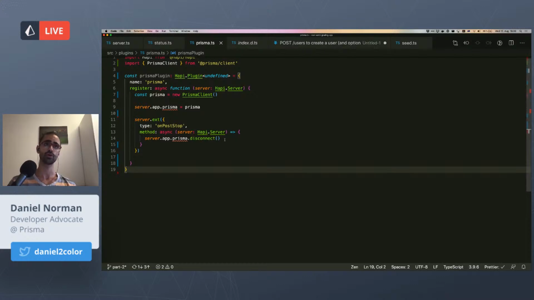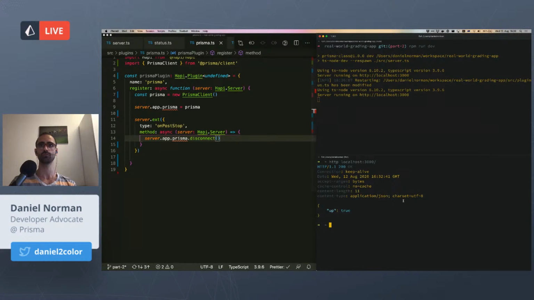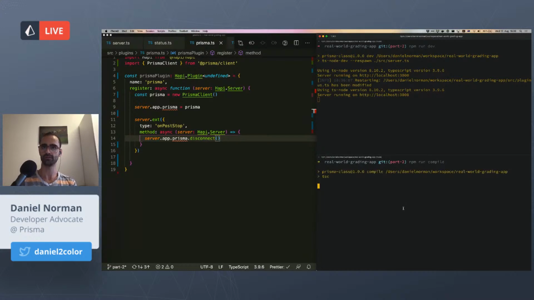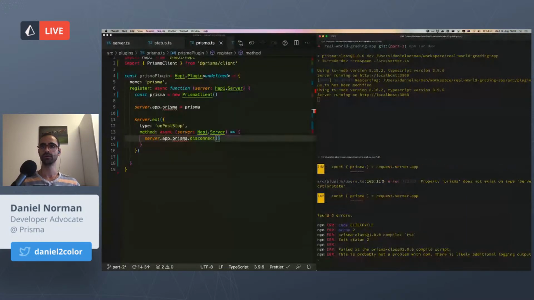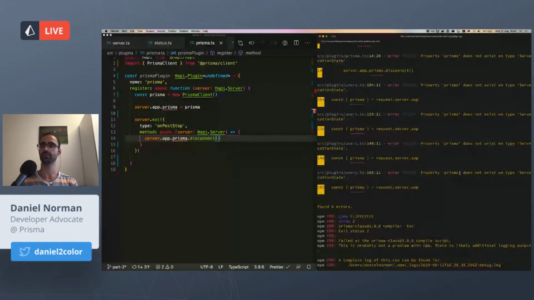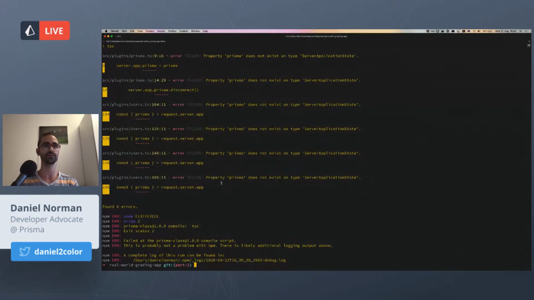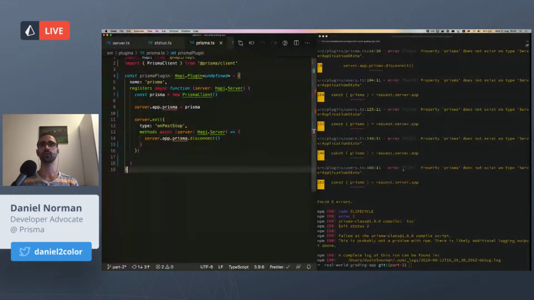If you're not using VS Code or you're not getting these squiggly lines, there's also a script which you can call inside the repo. And that is called npm run compile. And really all it does is it just runs the TypeScript compiler. And if we run this, we should see some kind of an error here. So indeed we're getting this error, and it's saying the property Prisma does not exist on type server application state. Yeah, that's the one. So how can we resolve this?